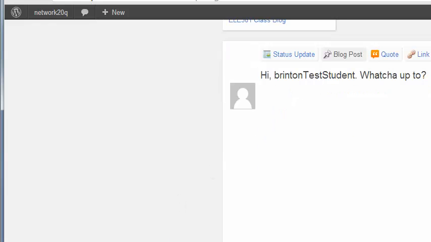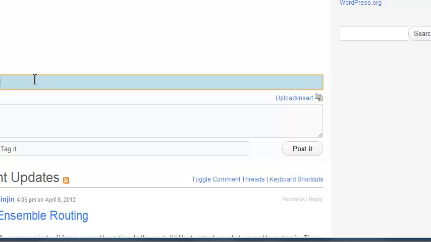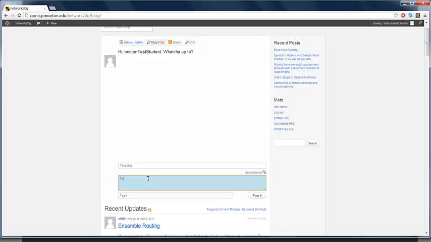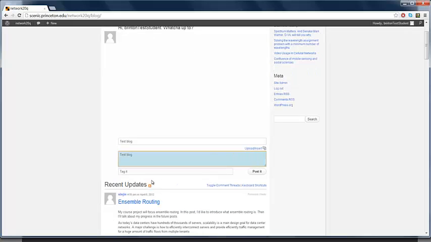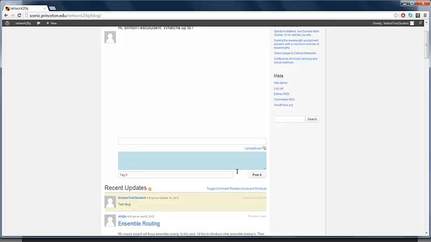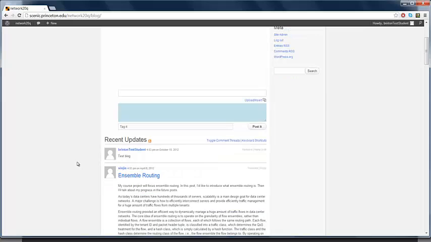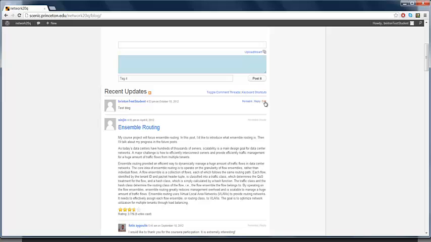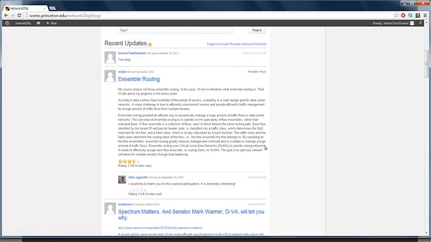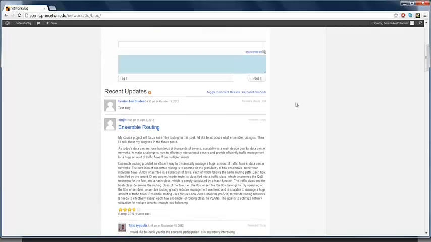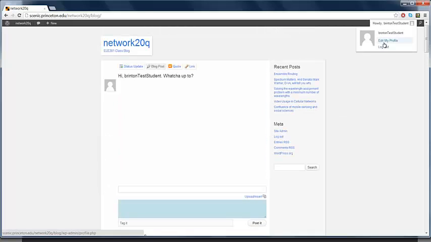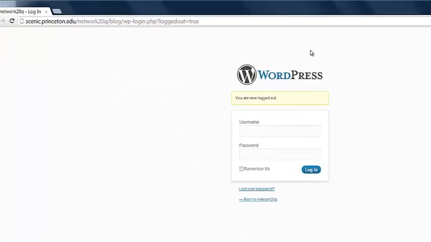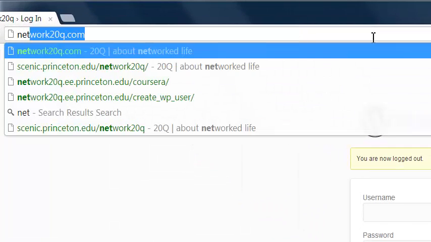For instance, if I want to post a blog, I could just put the title here, maybe test blog, and give it some text, test blog again. I can add tags if I want, and then I'm going to hit post. You see your blog has been posted right here, and then people can reply to it if you want, or you can go back and edit your own blog, and you can also reply to anyone else's blog as you see fit. Then I can go back and log out, and go back to the Network 20Q main page.